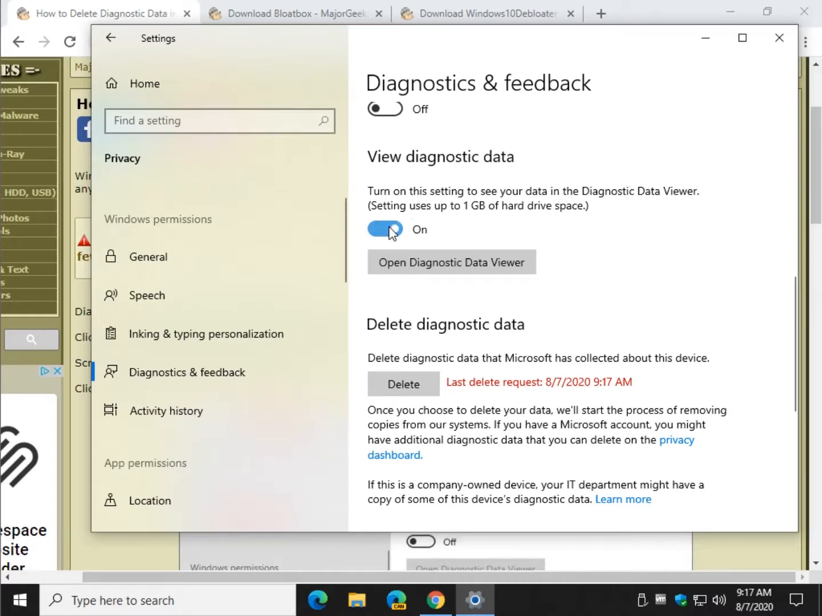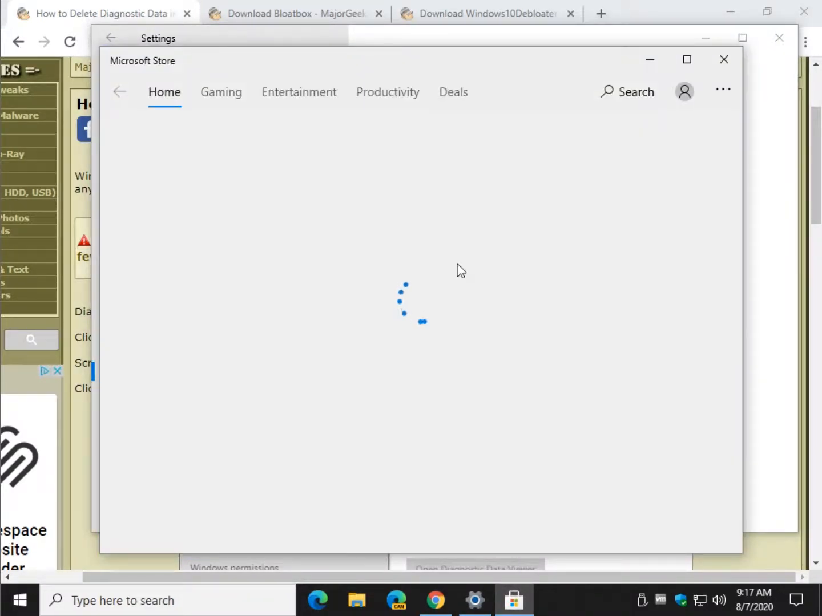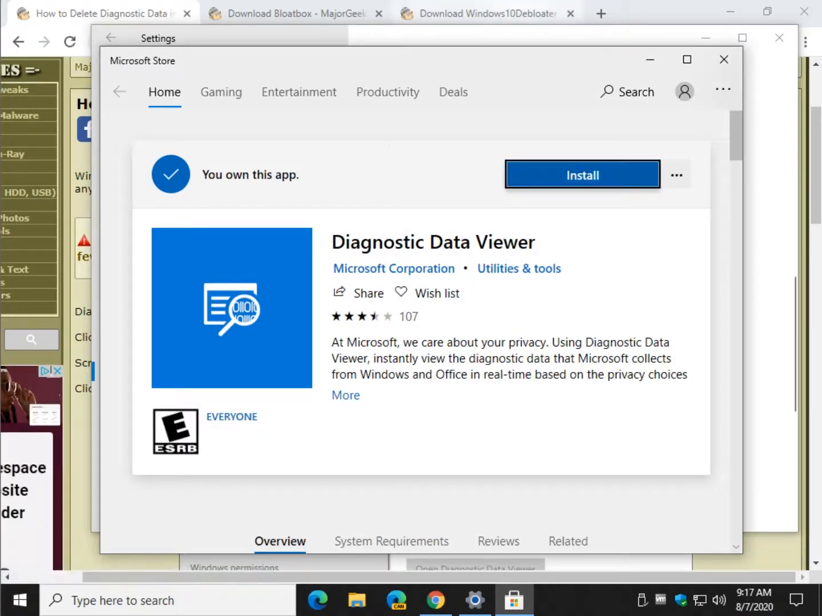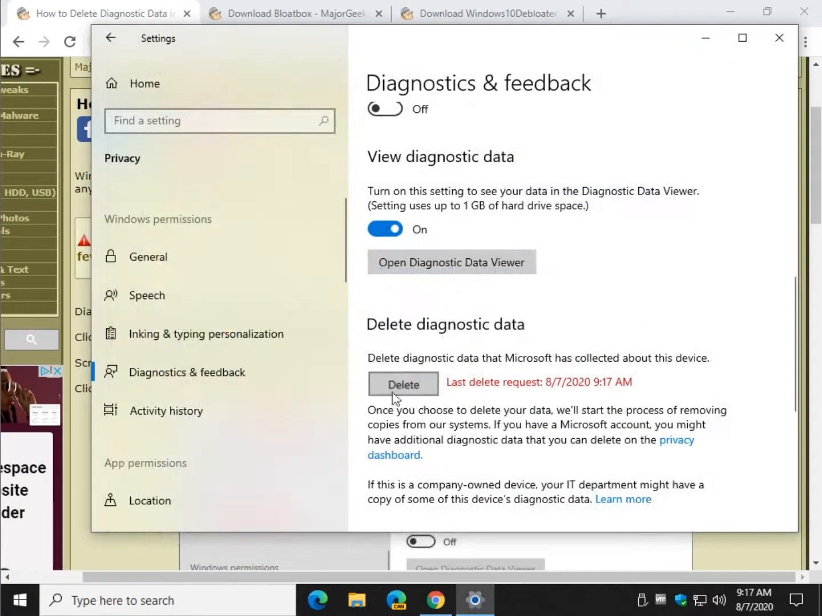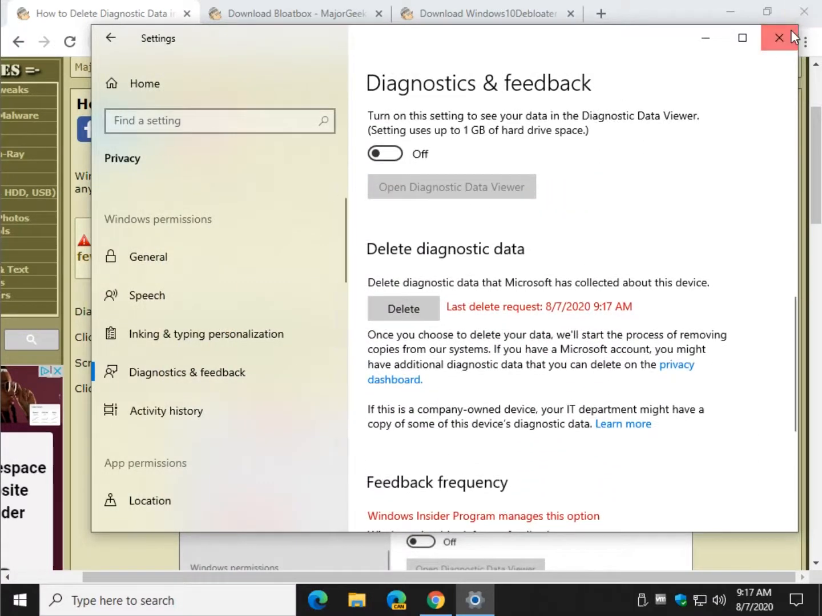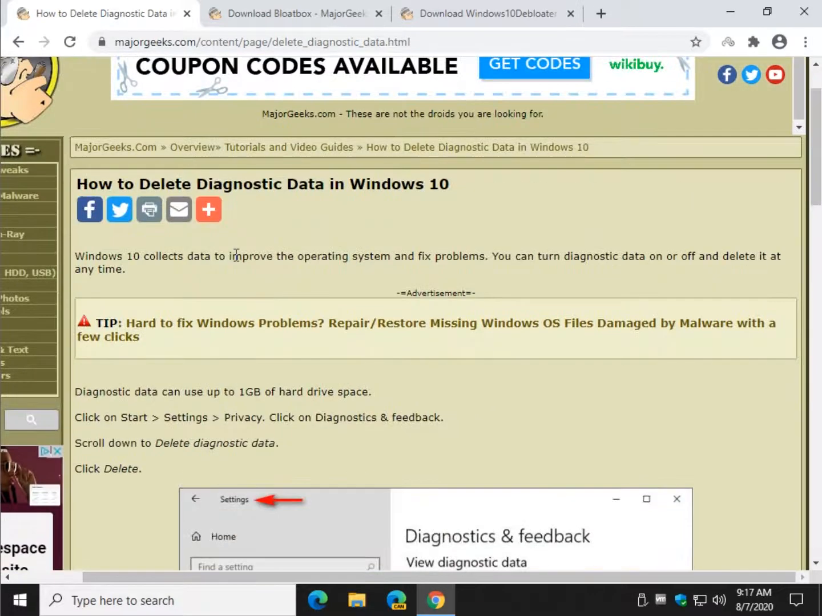You have to turn it on first, then open diagnostic data viewer. If you do not have it, you have to go to the Windows Store and get it. Personally, I've never used it because I prefer to just simply click delete. And there you have it. Today's simple little quick tip on how to delete diagnostic data in Windows 10.